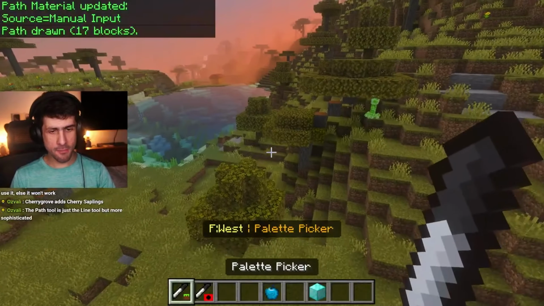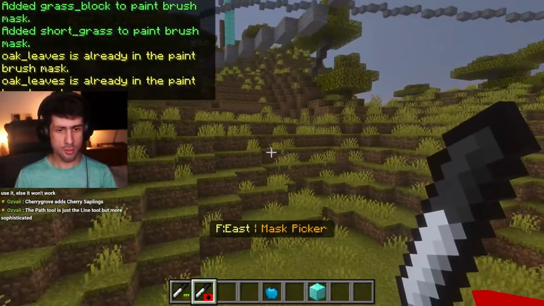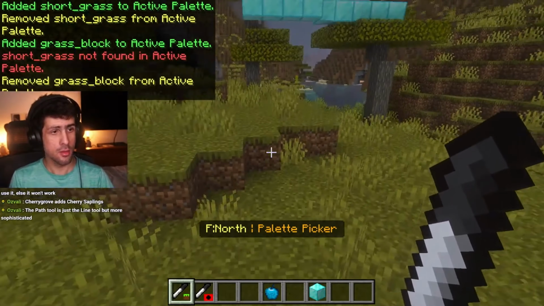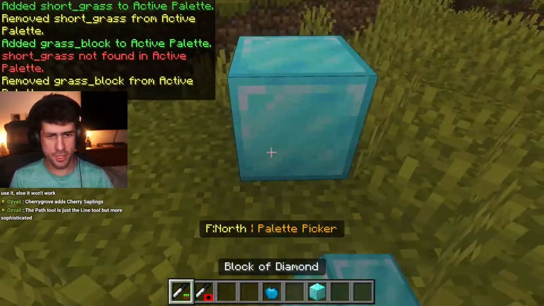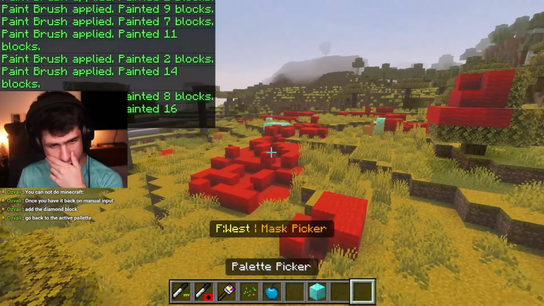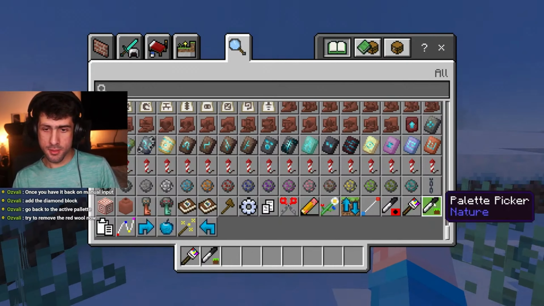Now, what does the mask picker do? Added block to paintbrush. So how do I use this? Added short grass to active palette to remove grass block. Okay, so what if I do the diamond? Added diamond block to active palette. These are very confusing. All right, we're gonna test it on a different world.